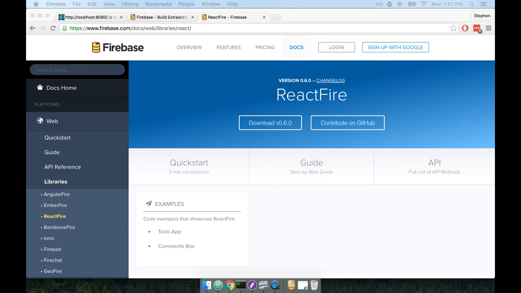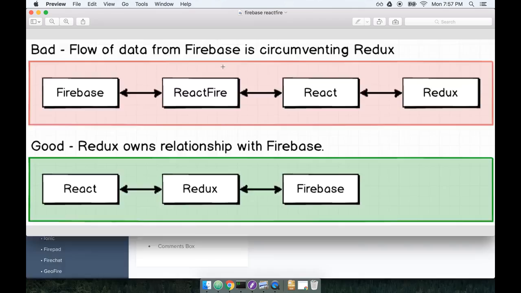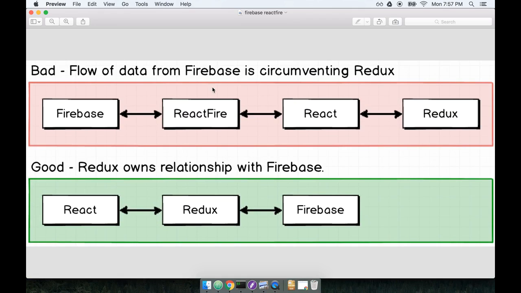Let's take a look at a diagram to illustrate why. When we're using Firebase and React, data is flowing directly from Firebase into React Fire and then into React. And Redux, over here on the far right-hand side, really has no idea what the current data inside our application is. This is not the greatest approach. Remember, Redux is supposed to be the source of truth for data inside of our application.